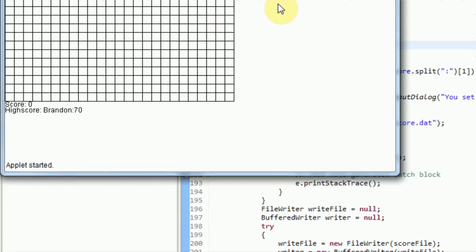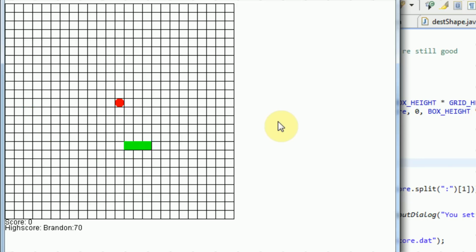you can see that an error has not occurred, and the high score has been properly initialized and loaded from a file. So this is how to save high scores, so now you can compete with your friends or anything of that matter.